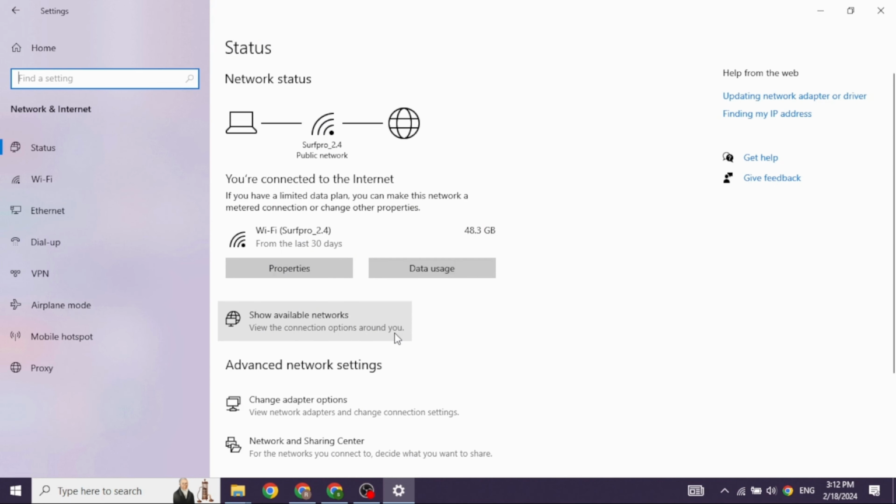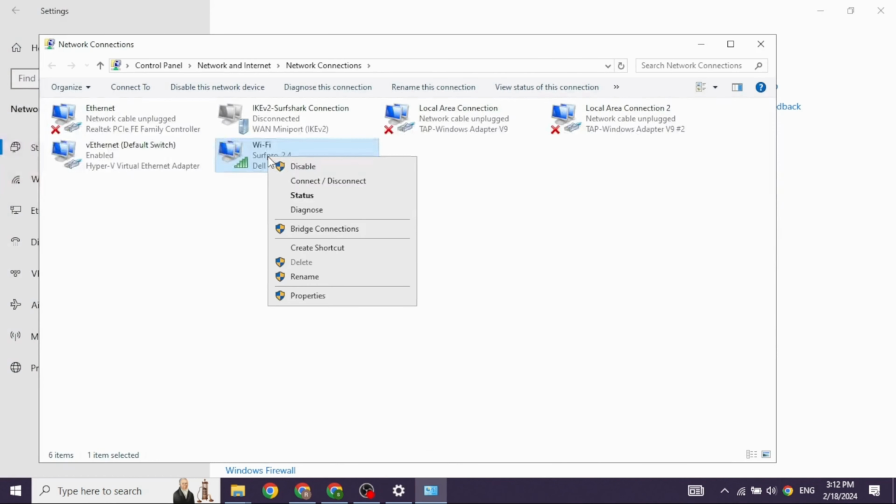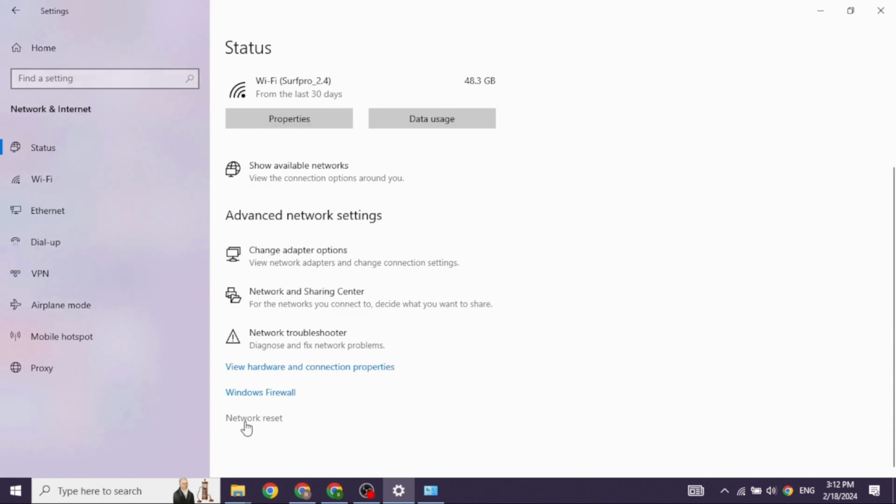Now over here you're going to find different options. Scroll down. You'll see this option, Change adapter options. Click on that. Now go ahead and click on the internet that you are connected to. Make sure it is enabled.